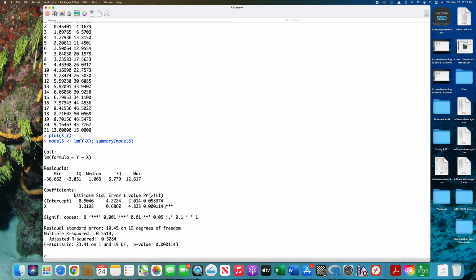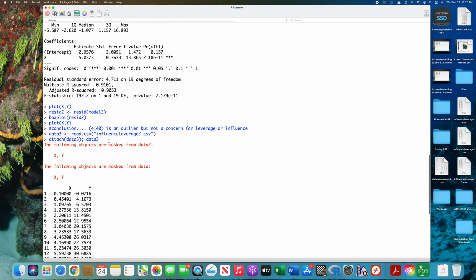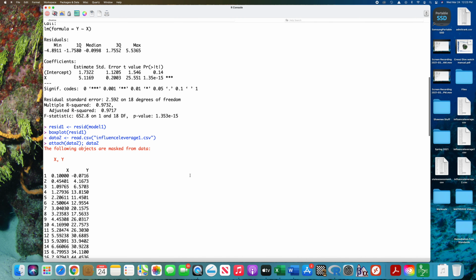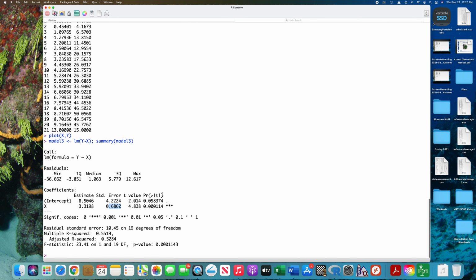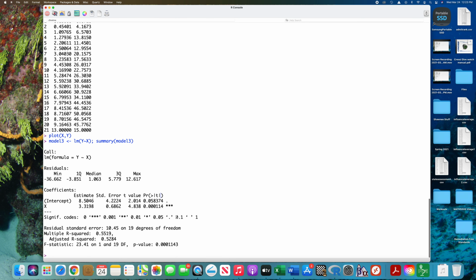So now we still have statistical significance, right? But notice that our estimate changed from 5.1 down to 3.3. Quite a change. Notice our standard error increased to 0.69 from 0.20. Our test statistic is at 4.8 versus before it was 25.6. Drastic change. We still have statistical significance at the 0.001 level, but because our estimate changed so drastically, I have concerns with this being an influential point.